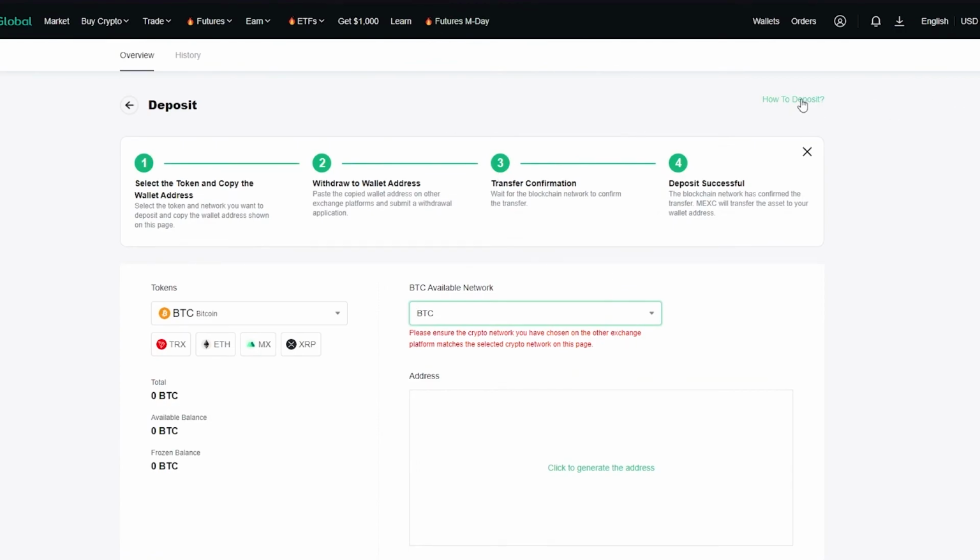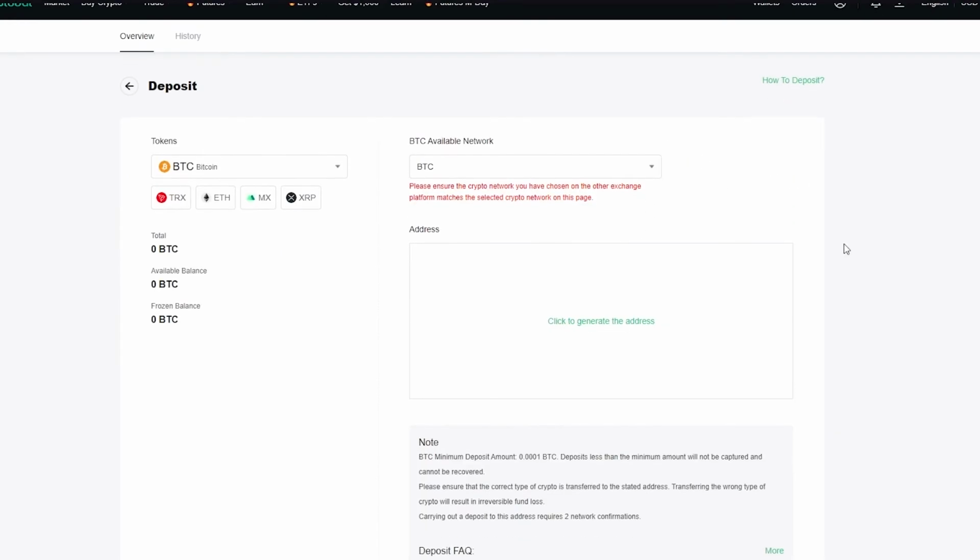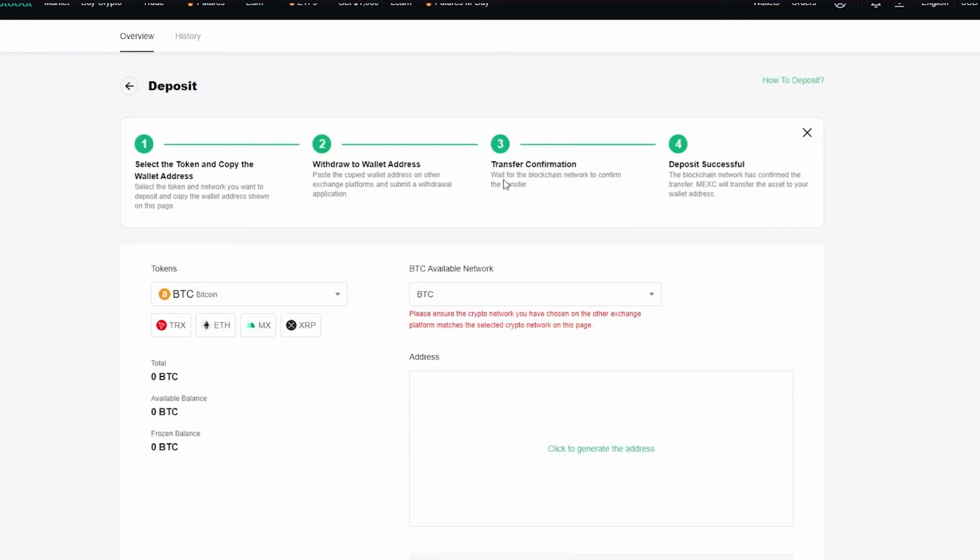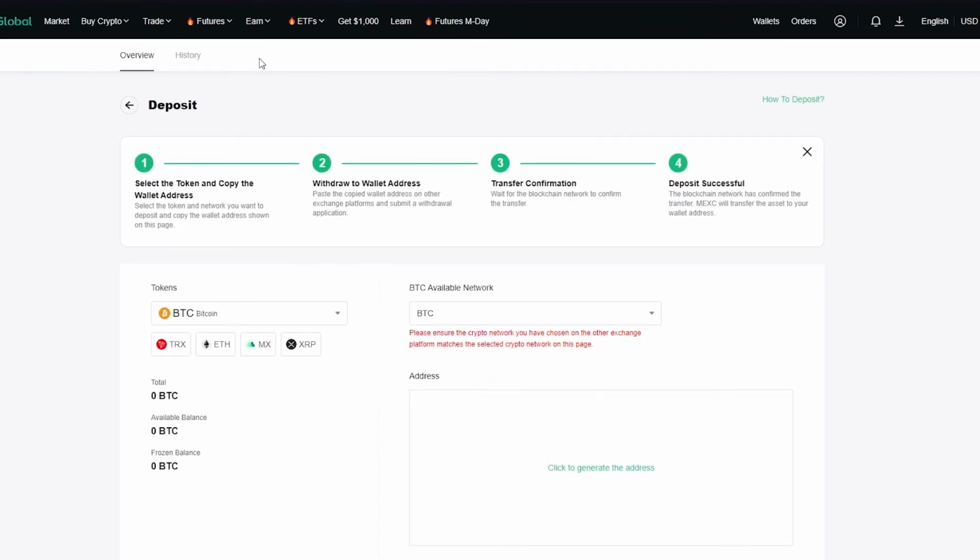If you still want help, you can go on how to deposit, and they're going to show you how you can deposit your crypto to this. And once all that is done, yeah, that's basically it. That's how easy the overview of MEXC Global is. So yeah, that is how simple it is.